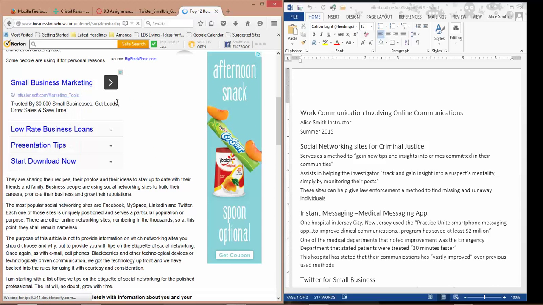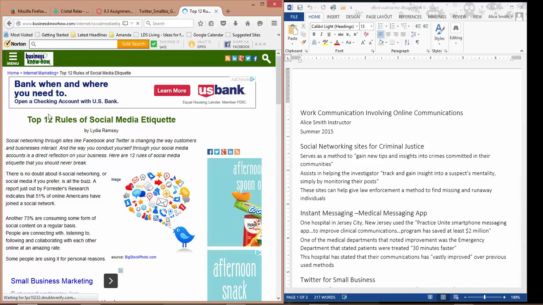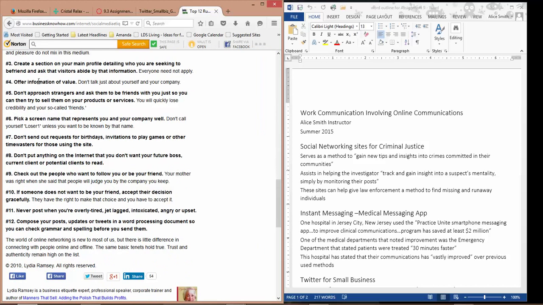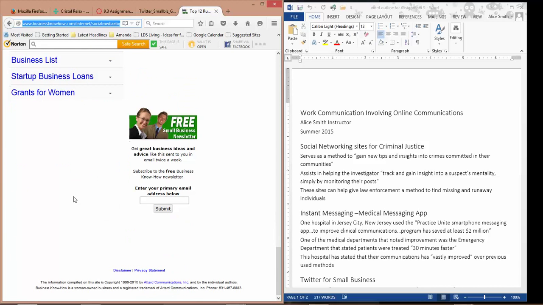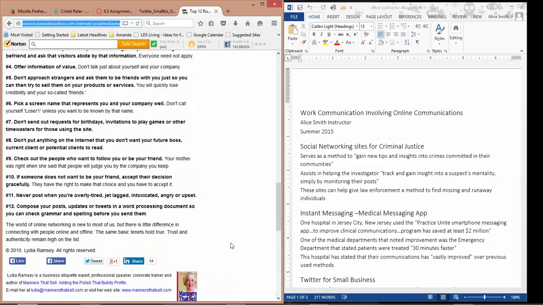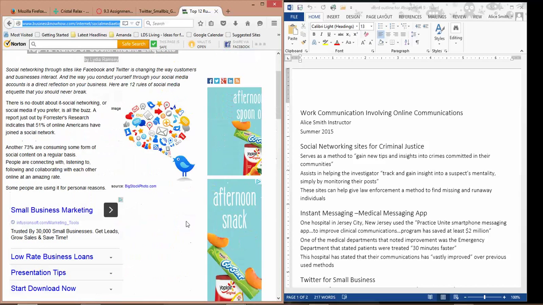Oh, I hate it when this happens. You would want to do 12 Rules of Social Media Etiquette by Lydia Ramsey. That would be part of your citation, this part right here. The rest of it is, of course, the web address, which you can copy and paste. And let's see if you have, yeah, the information compiled on this site is copyrighted through 2015. So you would put that date. And so this would be the first one.